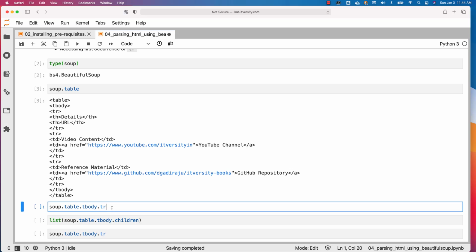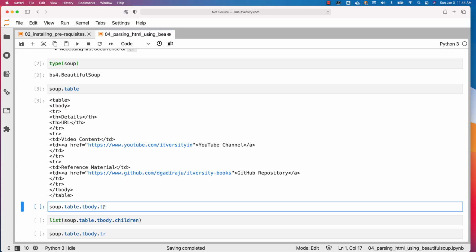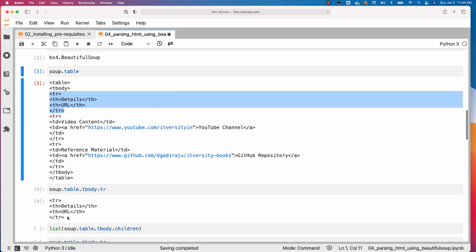We can get the first tr tag details by saying soup.table.tbody.tr. If you look at this table, it has a nested tag called tbody. It contains the tr tags within that tbody tag. So we have to access the tr tags by referring using tbody here. So soup.table.tbody.tr will give us the first tr tag details. You can see the output here. This one and this one matches.